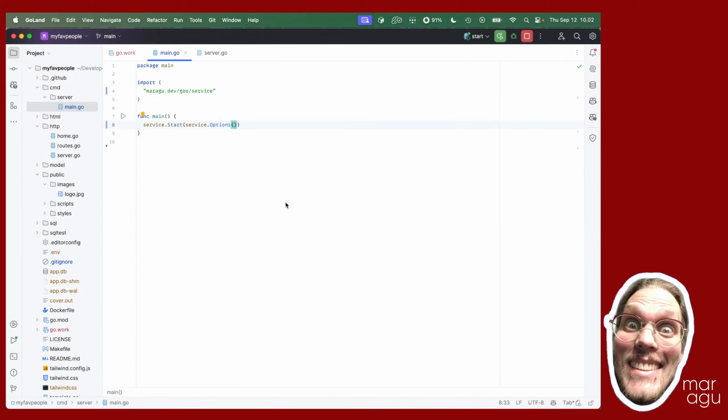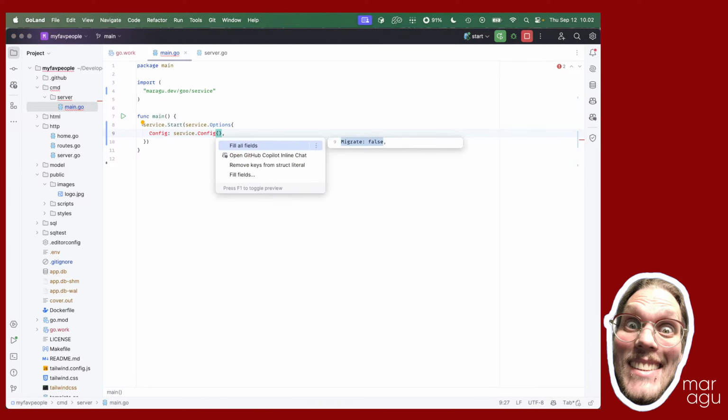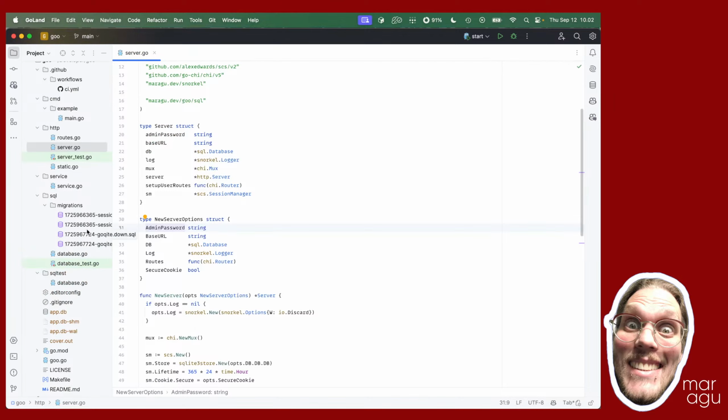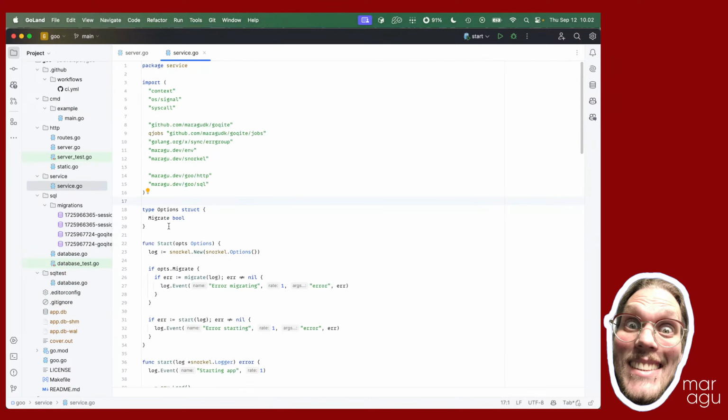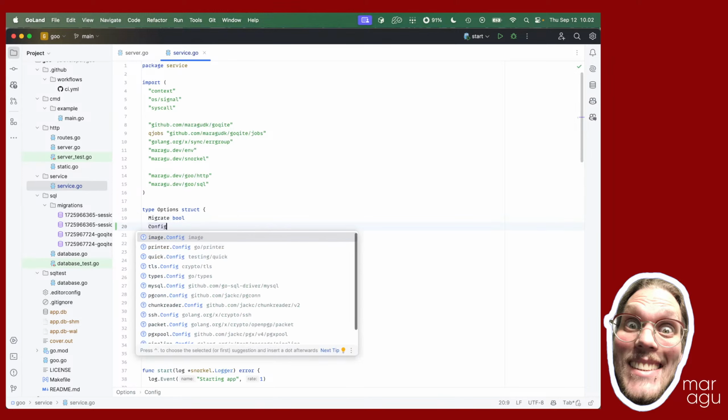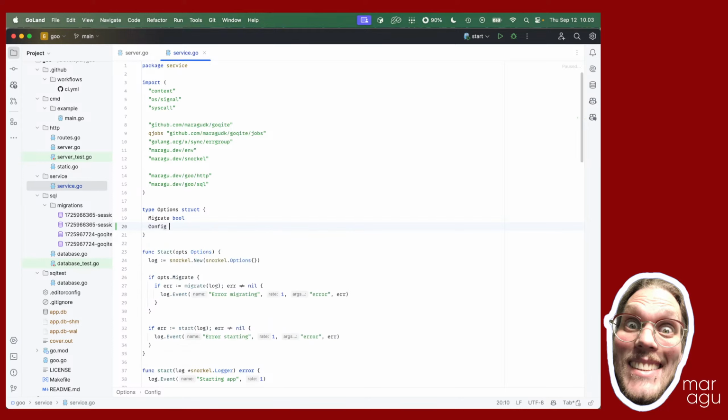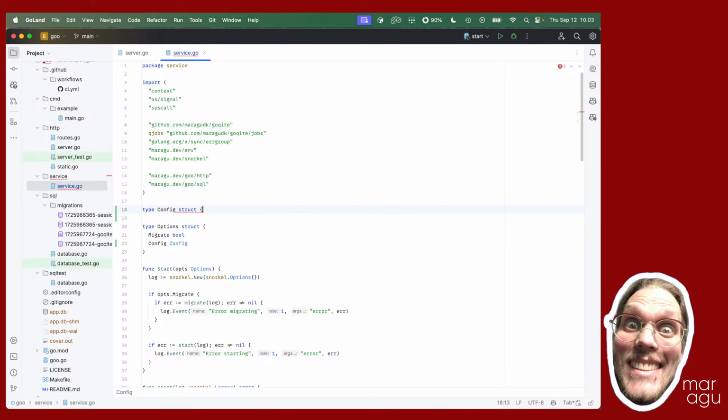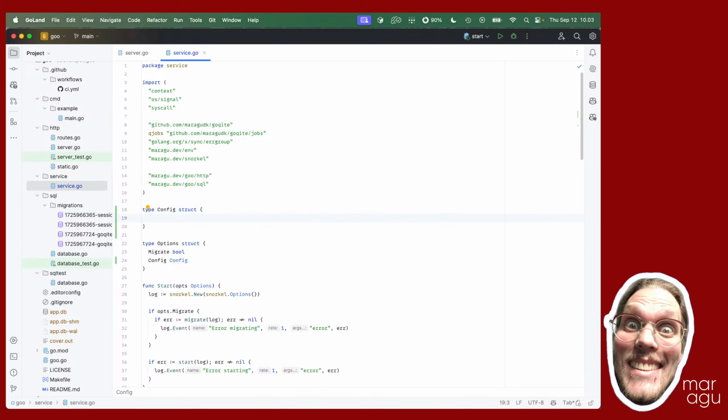Okay, so what we're going to do is create a service.Config struct. That doesn't exist, obviously. The IDE can't do that, so I'll have to do that myself. Options, migrate might go somewhere else, we'll see. Config, which is a config struct. Do a type for that. Yeah, that's a struct. And we have an admin password, which is a string.